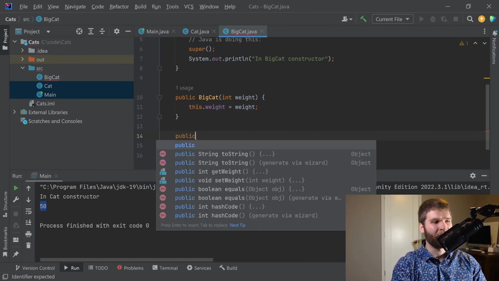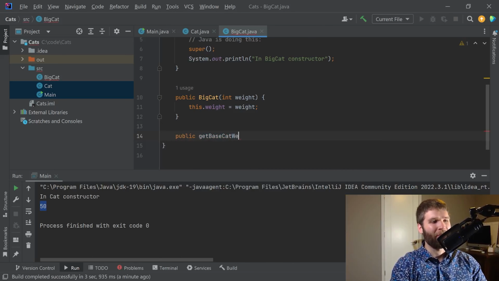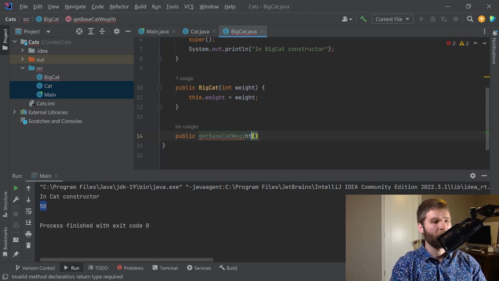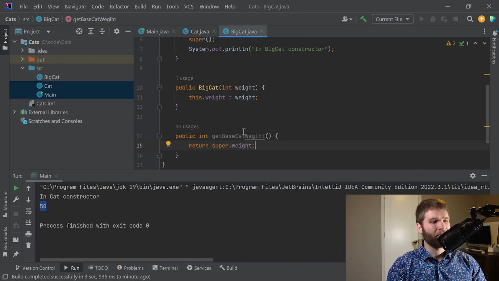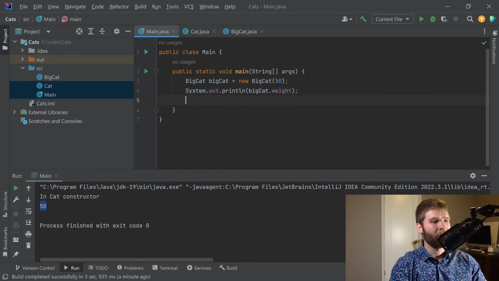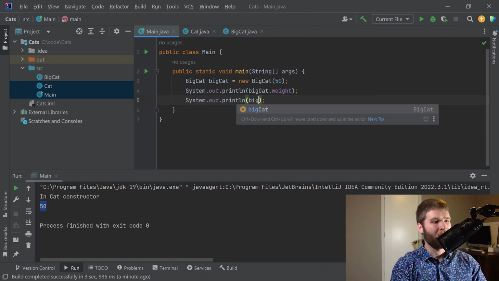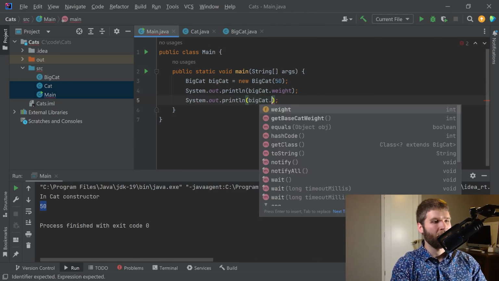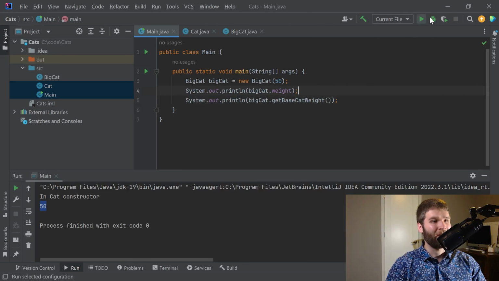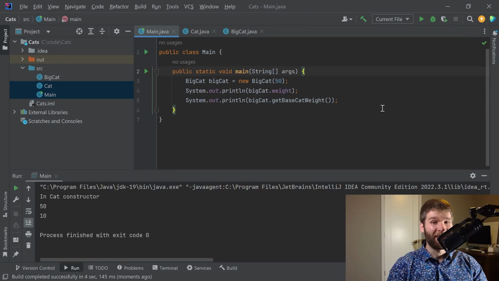Now just to prove that I'm not changing the weight of the Cat class, let's go ahead and create a method called getBaseCatWeight. And in this case, I'm just going to go ahead and return super.weight. If I can spell weight correctly. All right, that's better. So now if I do bigCat.getBaseCatWeight, this is an example of the this keyword in action as it interacts with super.